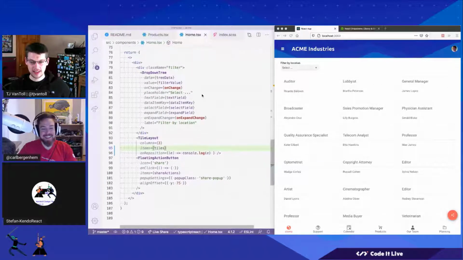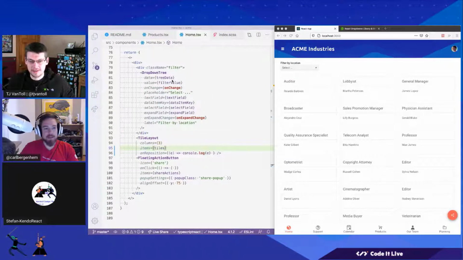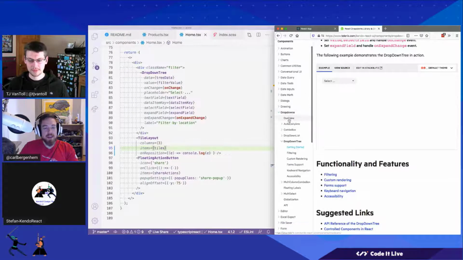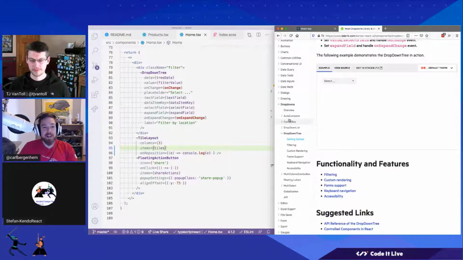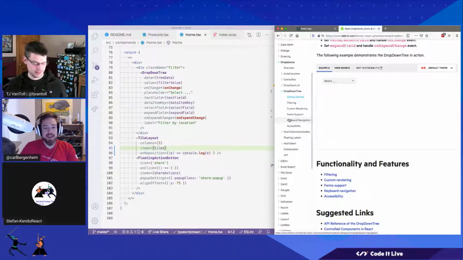Any other questions about the dropdowns? Really, any dropdowns at this point? I don't know if Carl or Stefan, there's anything else you thought is cool or worth pointing out about these components. I guess I can give a little trivia fact as we're waiting for people potentially asking questions here.